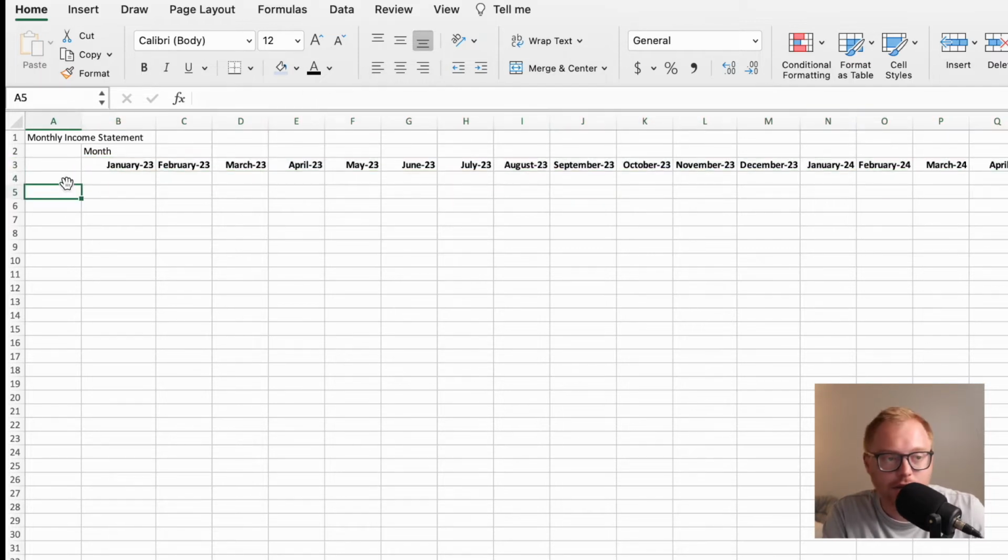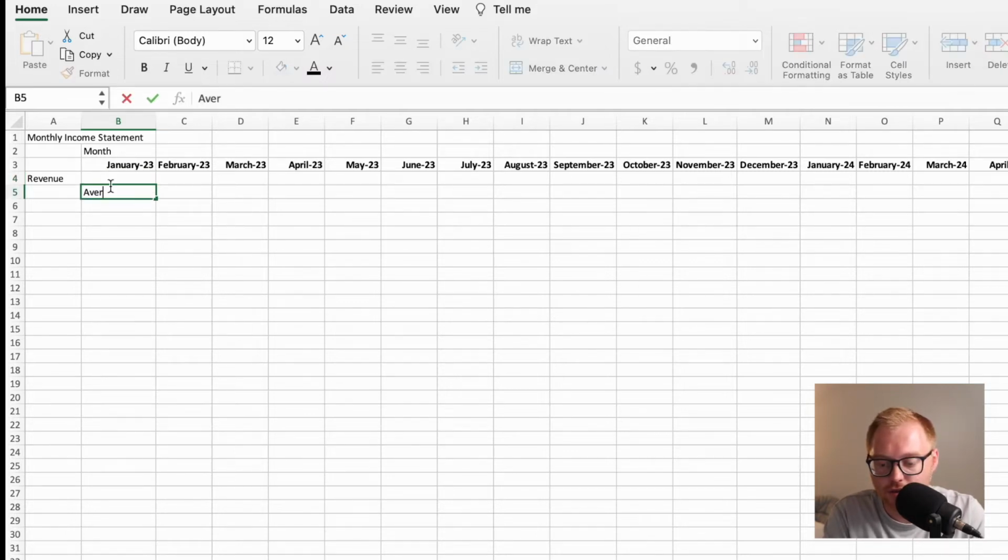Okay, and the first thing we want to start with is revenue. So I'm going to type revenue so it's just kind of clear. And we kept revenue really simple. You could do each individual product if you want, but we kept it in this example just the average cart size. So I'll do the average number of sales or average sales.